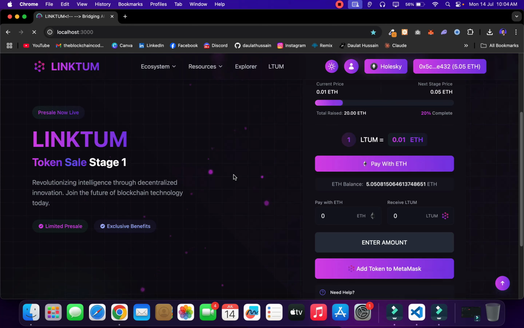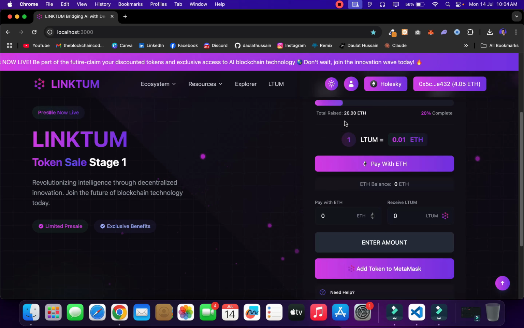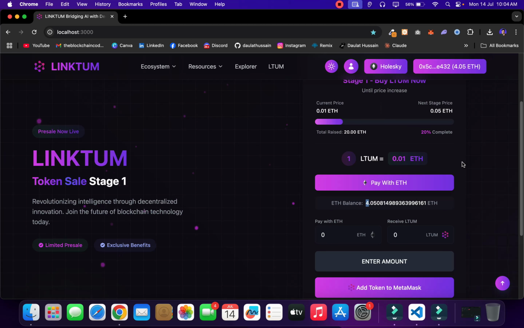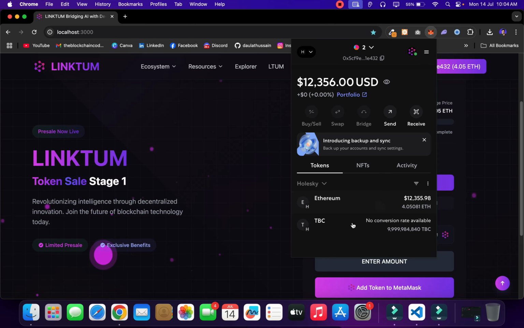If I simply reload the page, you will find that our progress bar will go up, so it's 20 now, and you will find that we have paid 1 ETH for the token, and this 1 ETH transferred to the admin. So if I come back here, right now you will see that this token is not added here. So I want to add this token.